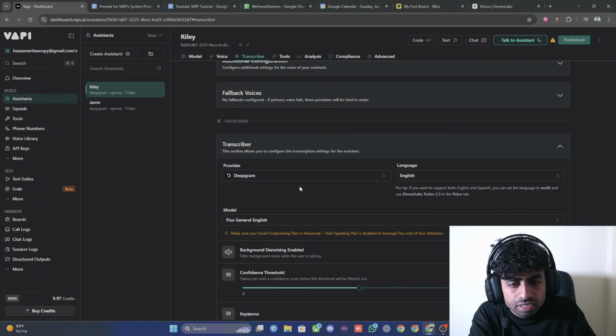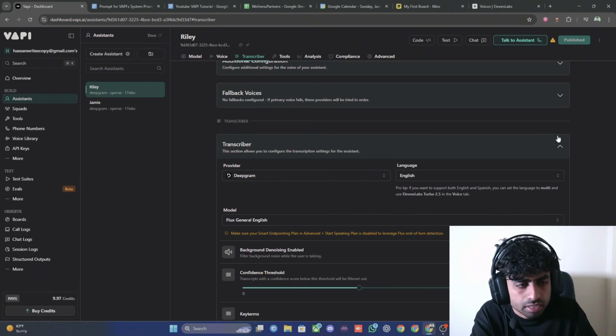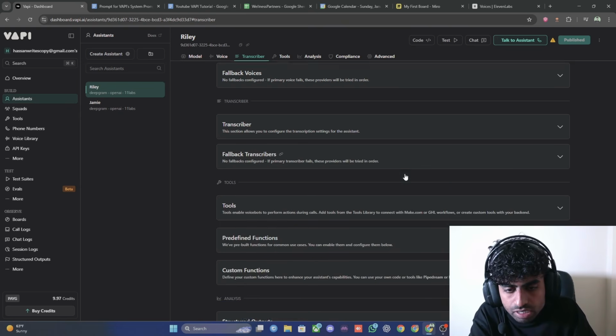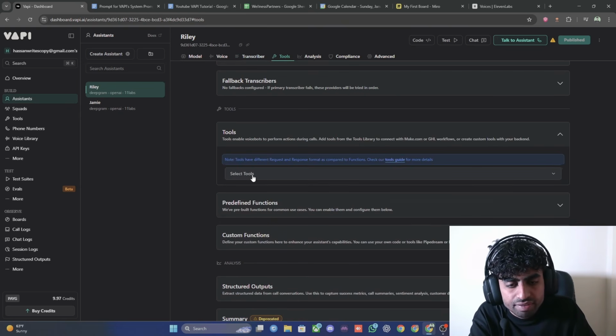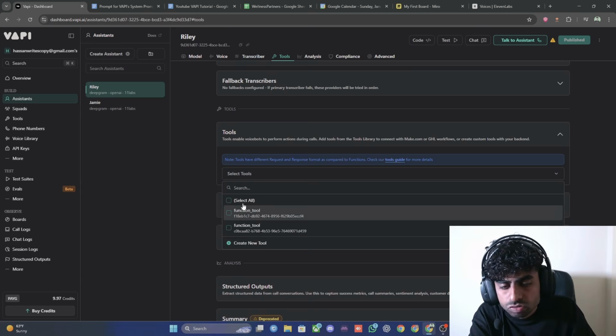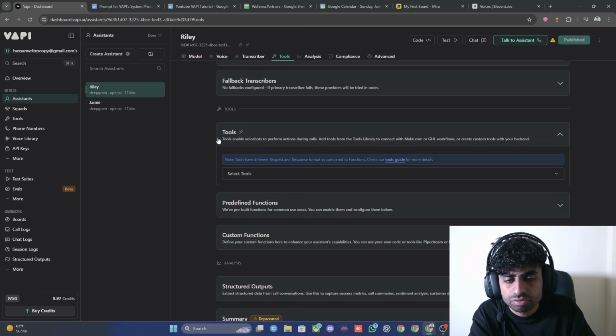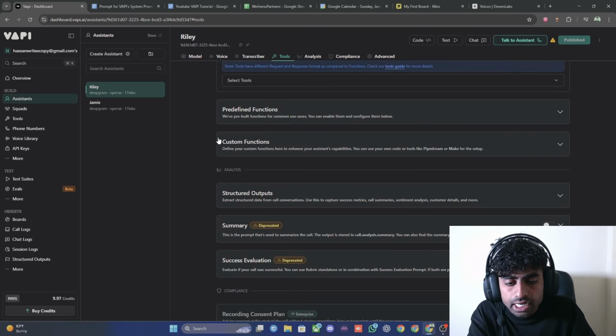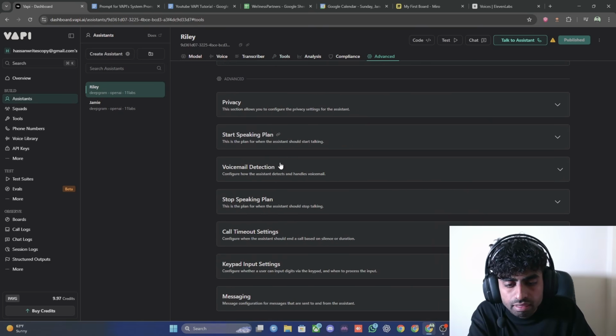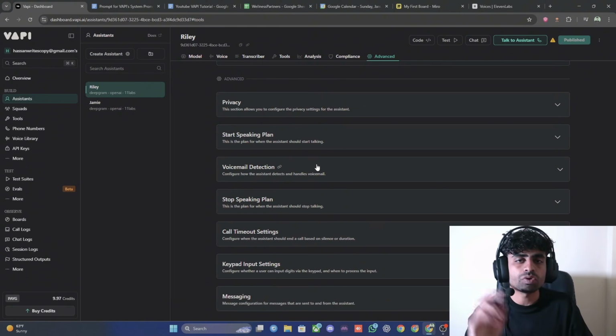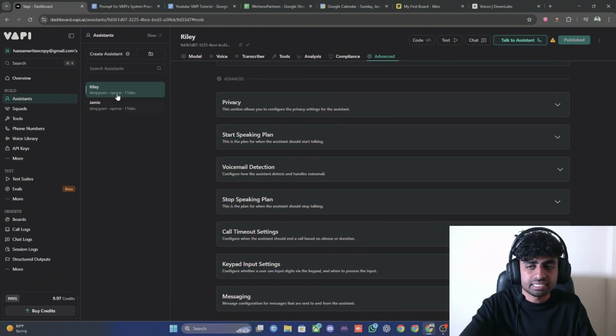Then the transcriber is, we're going to use Deepgram, the best in the industry right now, the default. Tools, we haven't made any tools yet. These two function tools are not configured. We're going to be building tools in a bit. Then nothing else basically.